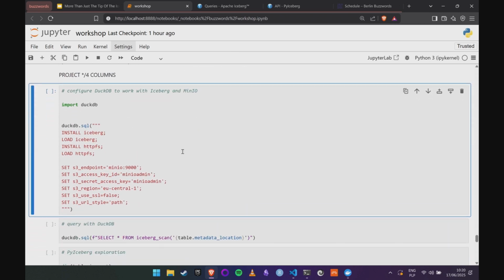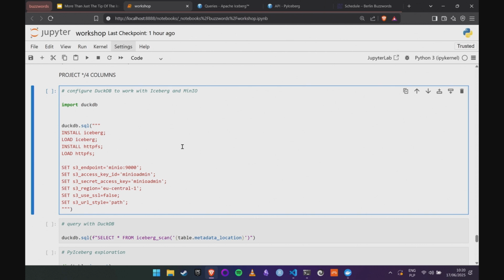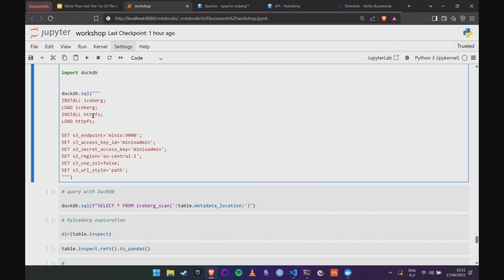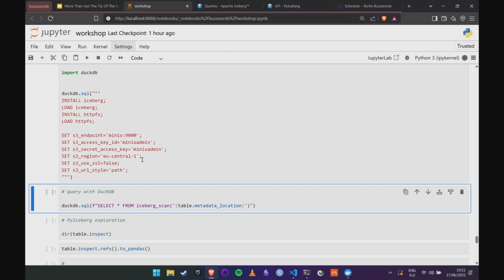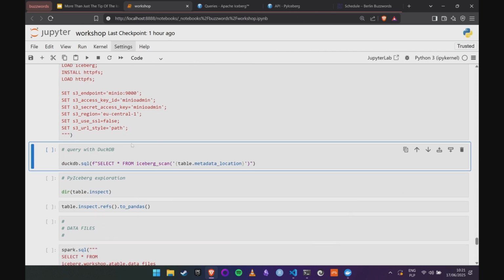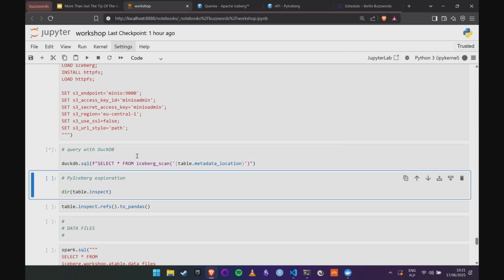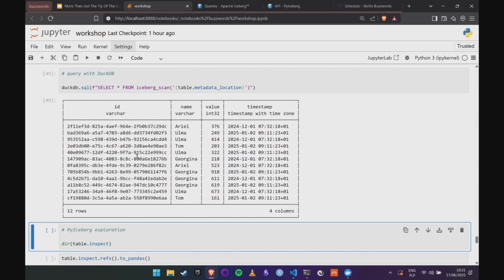Then what we can do is also query Iceberg with DuckDB, and for that, there is a bit of setup because we need two extensions: one for the HTTP file system for S3, and one for Iceberg. Then we need to configure it with similar properties, so we are going to do it now. And then we can use again the table metadata location and the function iceberg_scan in DuckDB to query that table. This way we are querying the same table with DuckDB.